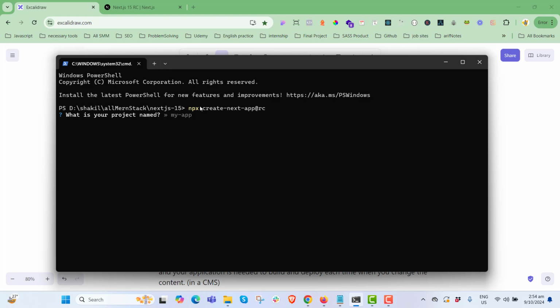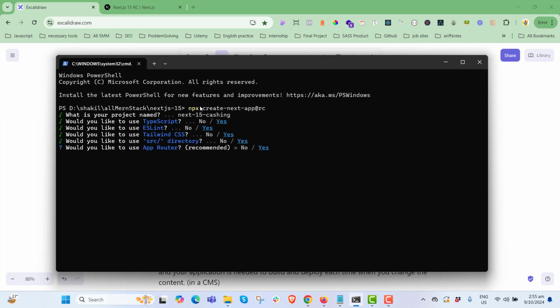What's your app name? I'm giving next-15-caching. Yes, I want TypeScript. Yes, Tailwind CSS, yes. App Router, yes. We want all these latest features.